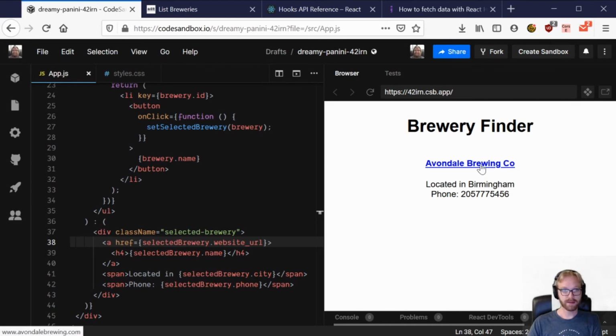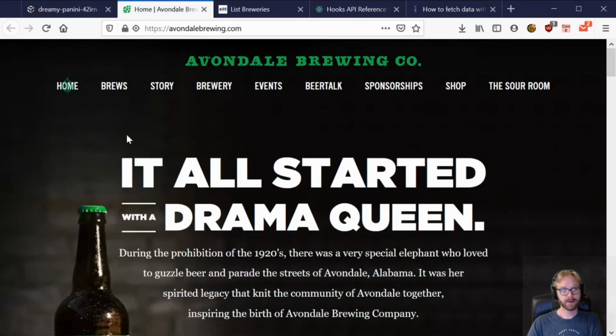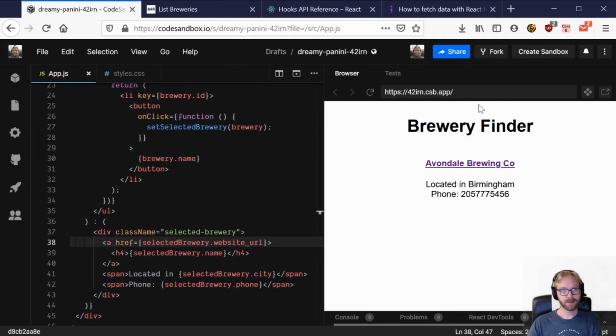Now we can click this. I'm going to right click, open link in new tab. Takes us to their website. Or if we click in here, let's see what it will. It might not, because it's inside this little preview area. But we need a way to go back as well.